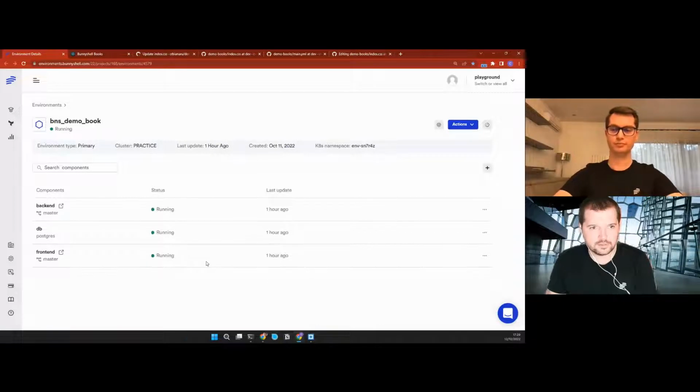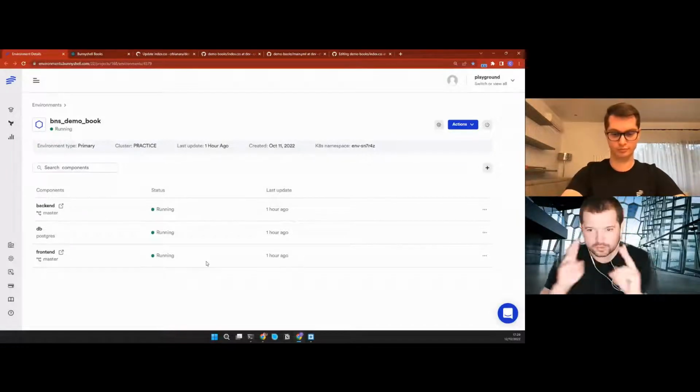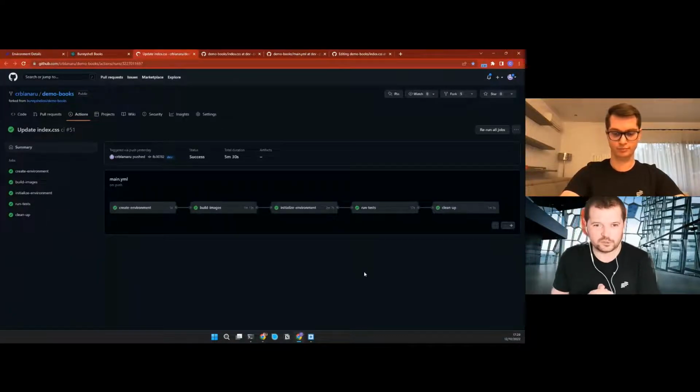You can have as many components as you want. That doesn't necessarily matter. What I'd like you to think of Bunnyshell at this point, or of this environment, is that this is just a template. And based on this, we can do a lot of great things. Now, the second thing, it's the pipeline. This is what we're here to do.